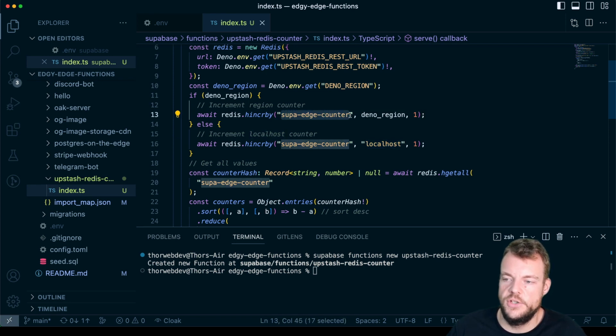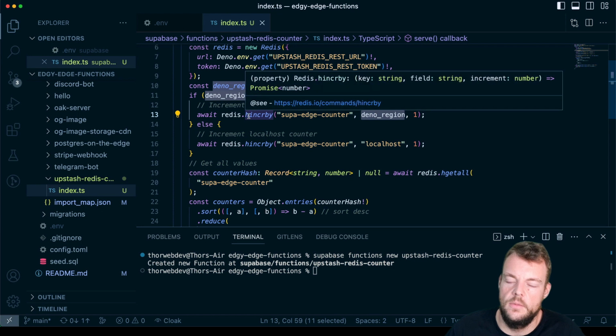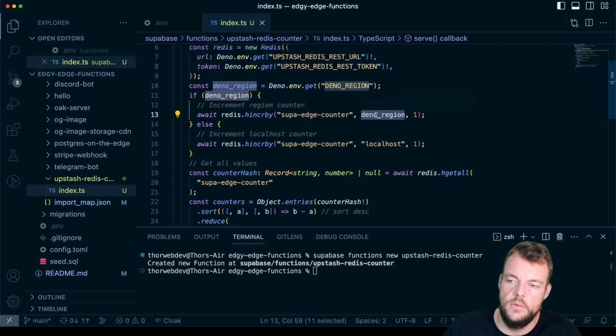So it's our super edge counter. And then there are key value parameters on our hash. There is a handy method called hash increment by. And so we're just going to increment our Deno region value by 1, otherwise the localhost value by 1.